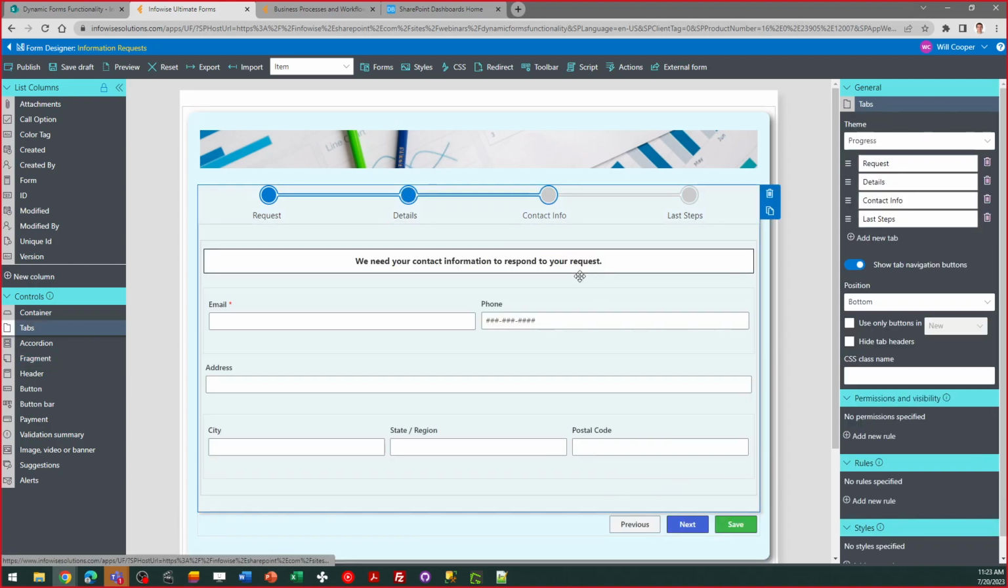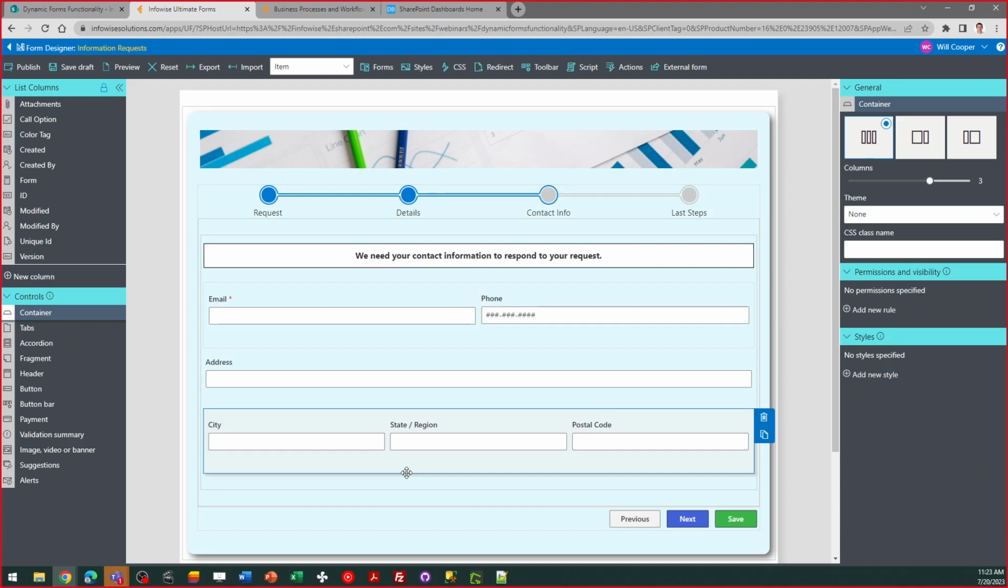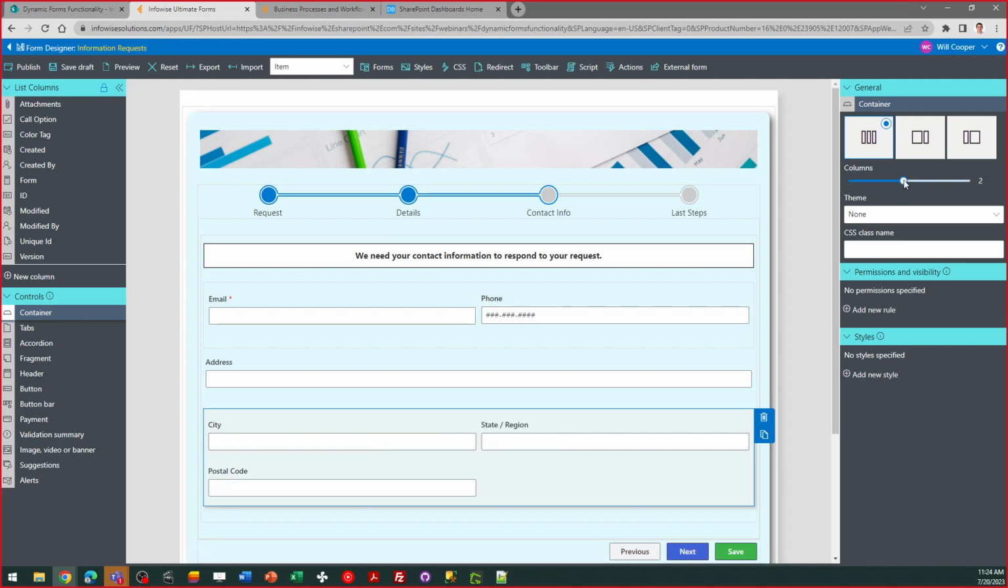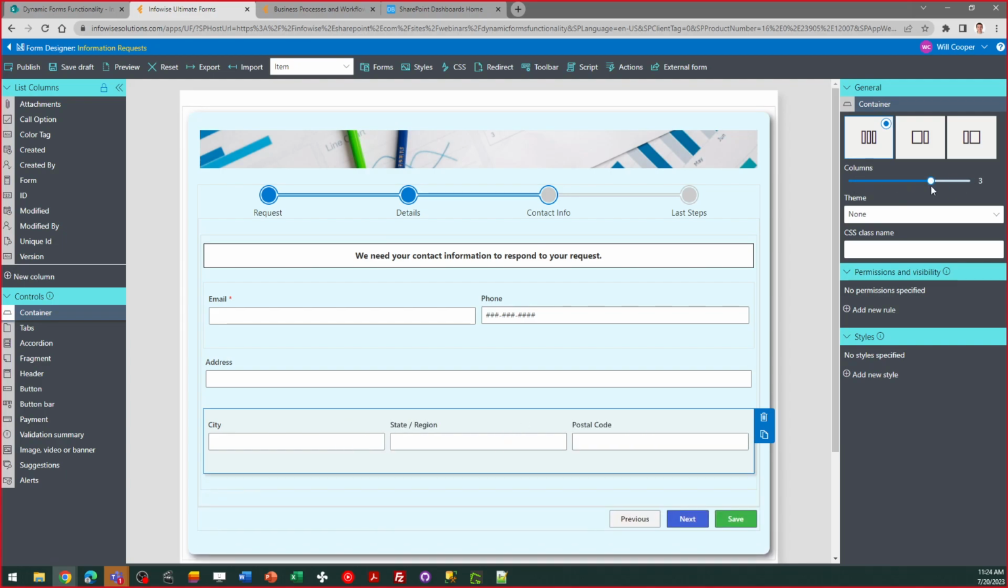Okay, and then contact info, similar kind of thing. Now what's cool is you can easily set up these multi-column containers. Of course I don't need to have a field stretching all the way across the screen for the city. I can put those side by side, right? I didn't have to do any CSS to do that. I can just come up here, go to columns, and slide it to what I want, and what you see is what you get. So these multi-column layouts are really easy to accommodate.